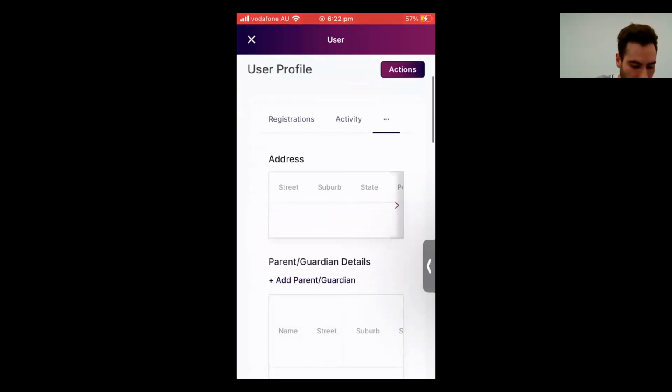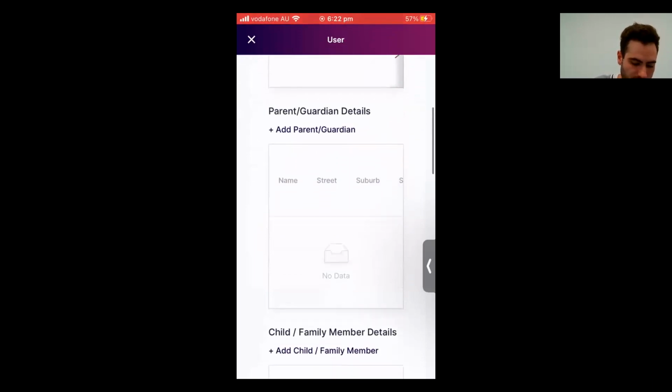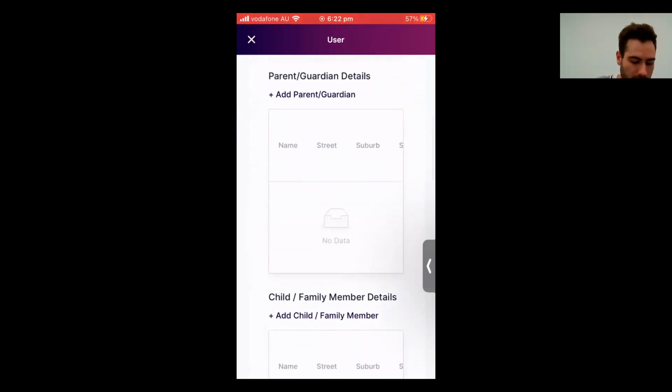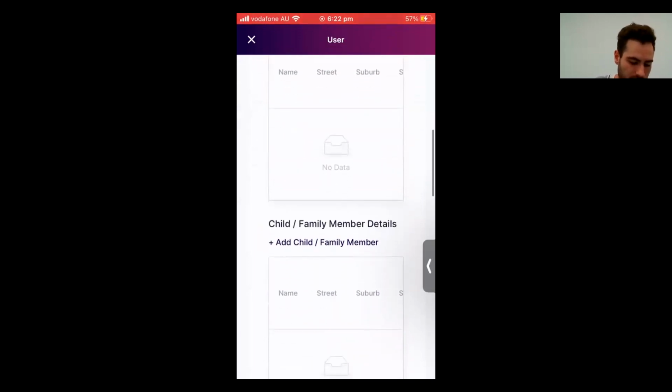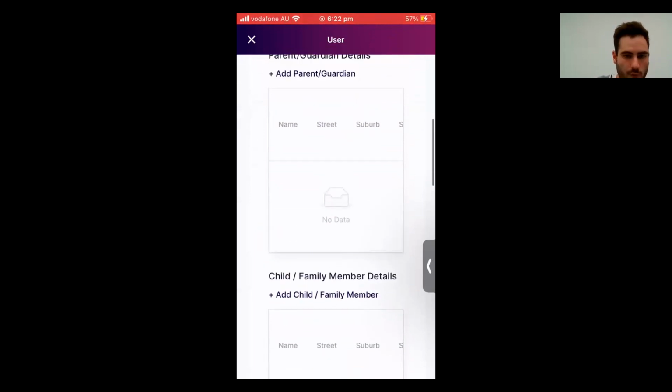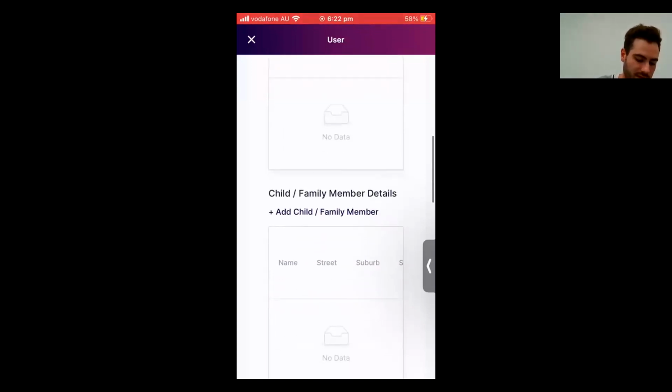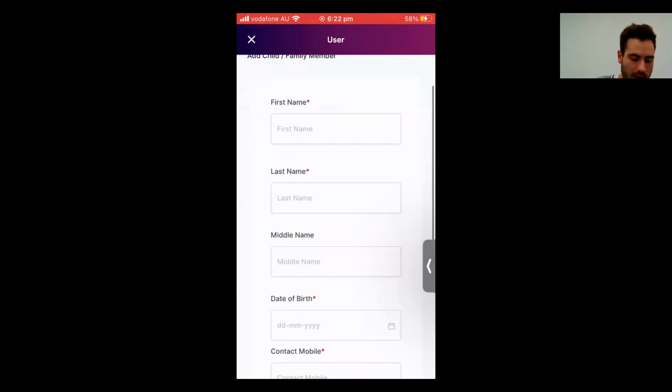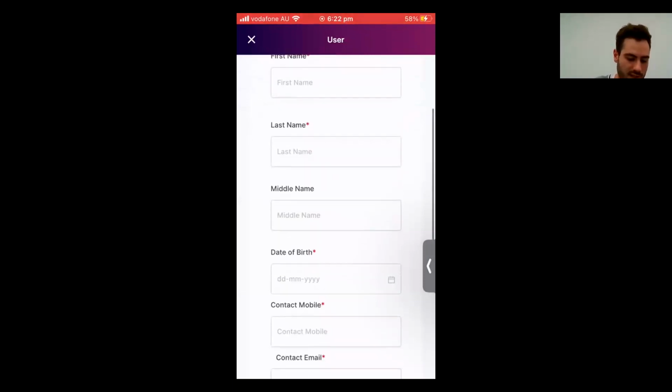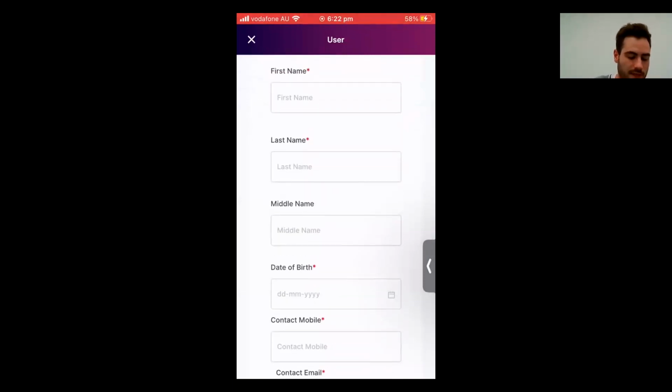You'll then see as part of this page that there are 2 options. The top one is add parent / guardian, and the second option is add child / family member. So depending on who you want to link, you may want to link a child. You would simply select add child, or vice versa for the parent. In doing so, you will see some text boxes appear, and you fill in those details in order to add them.